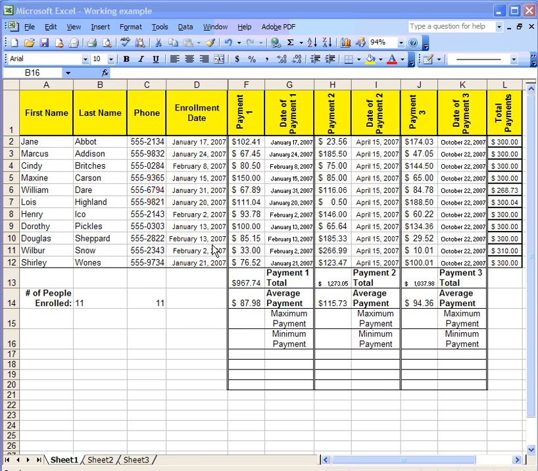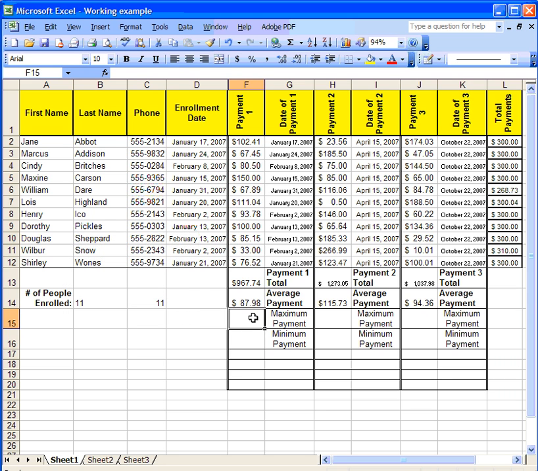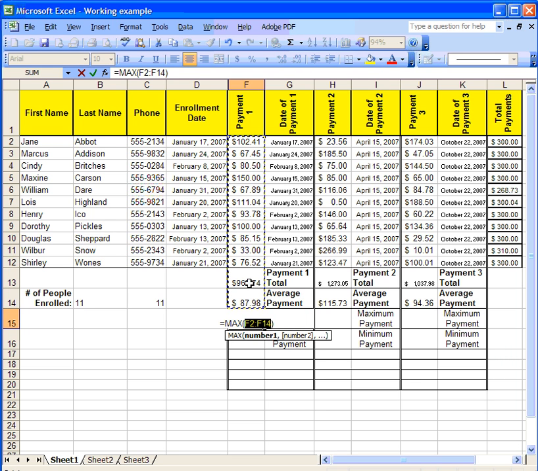Two more functions that I would like to show you are maximum and minimum. For each payment, I would like to know what the maximum payment made was and the minimum payment. To do this, I will select the cells that I've created that correspond to this. Go up and choose Max. It's already selected F2 to F14. We only wanted to use to F12. So equals max the quantity of F2 to F12. I'll hit enter, and it tells me that $150 was my maximum payment.